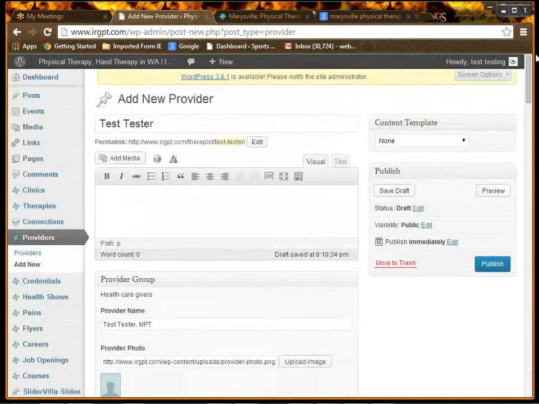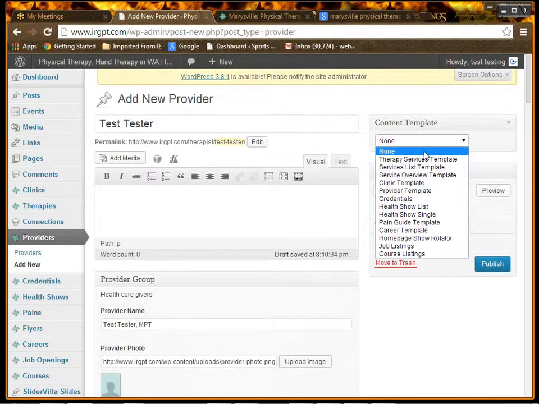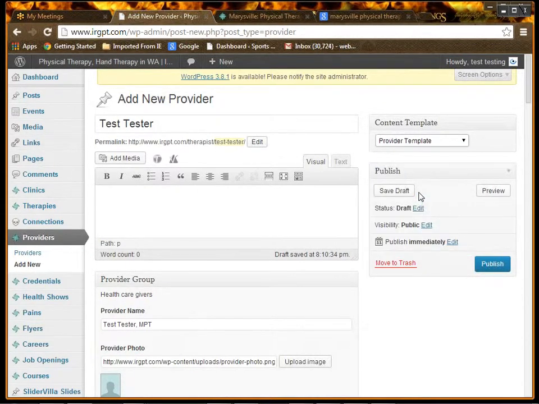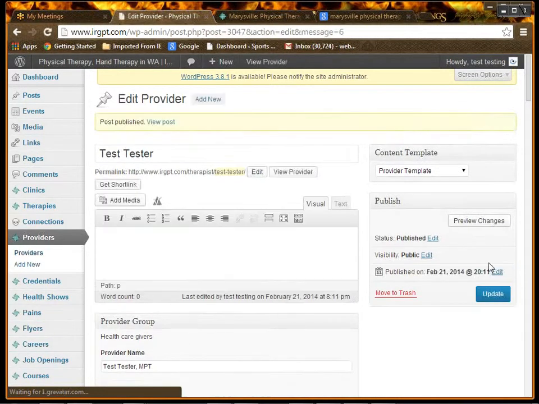So, the other important thing is when you're creating a provider, you always want to make sure it's set up with the provider template, this one right here. That is what gives it the style. So provider template, then we hit publish. That saves all the information that we put in there.